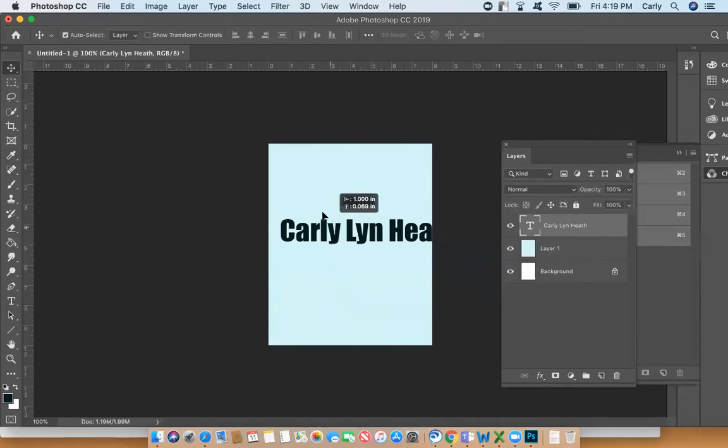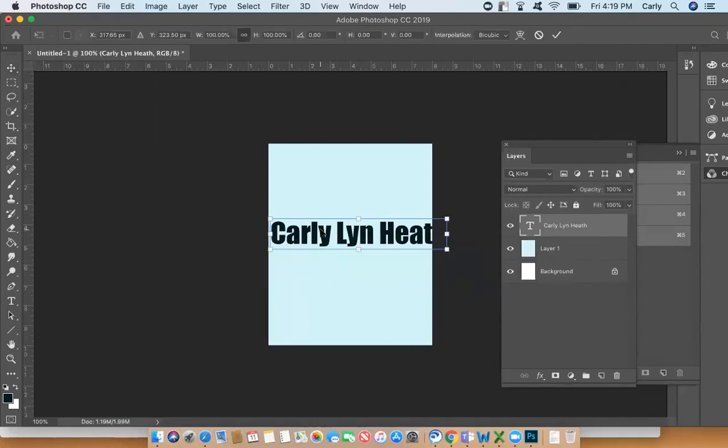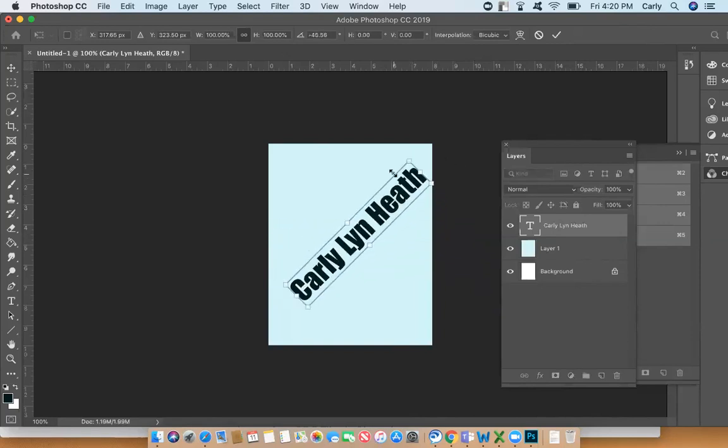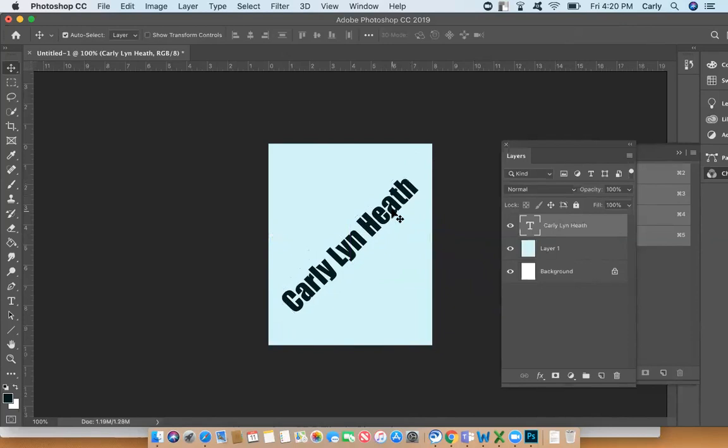Let's say I wanted to rotate this text so I could do something kind of slanty and fun. I can hit Command T or Control T if you're on a PC, and I can hover my cursor near the corner of the bounding box. So again, hit Command T or Control T if you're on a PC. That brings up the bounding box. And then you hover your cursor near one of the corners of the bounding box, and then you can rotate it. And that way you can fit your text and do something fancy like that.